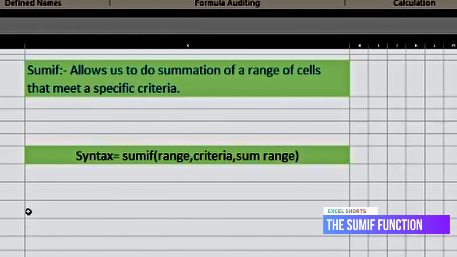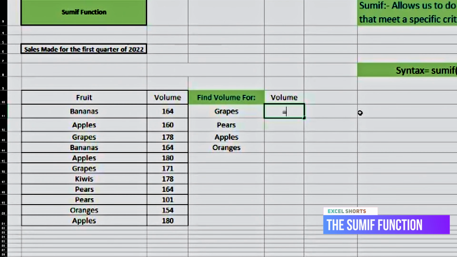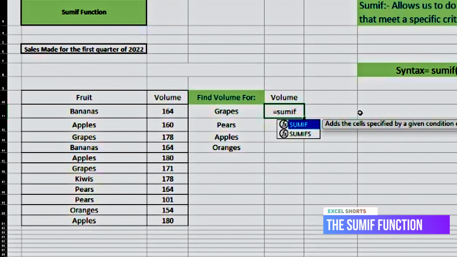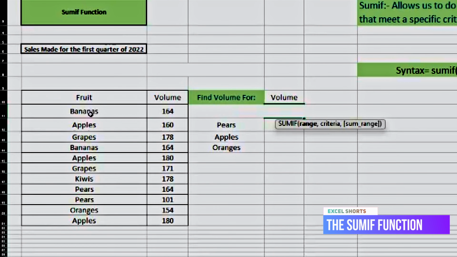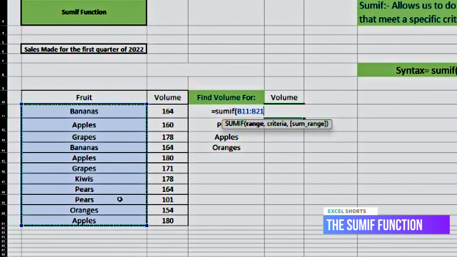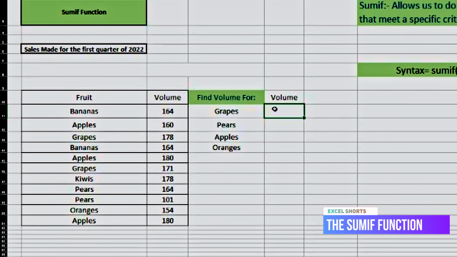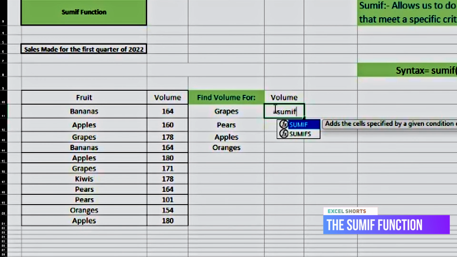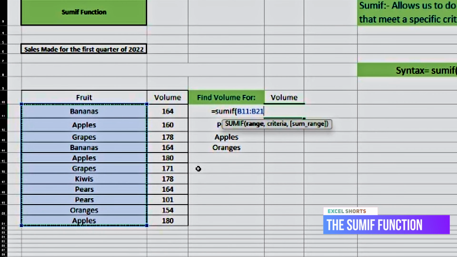So let's implement the formula. I'm going to write equals, then SUMIF, open bracket, and then the range. It's highlighted in bold, so the range is this one. The second one is the criteria. What do we want our answer for? The criteria is grapes. We are going to do it again since I was not able to see grapes at that time. So range, and the criteria is grapes.